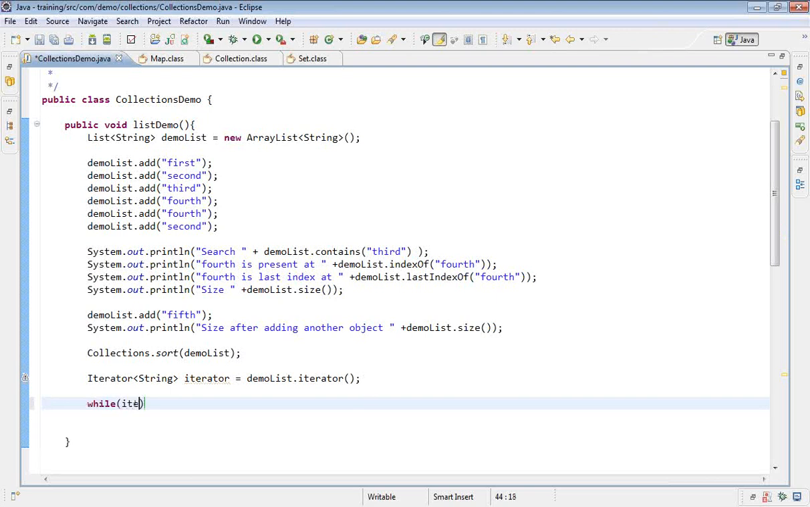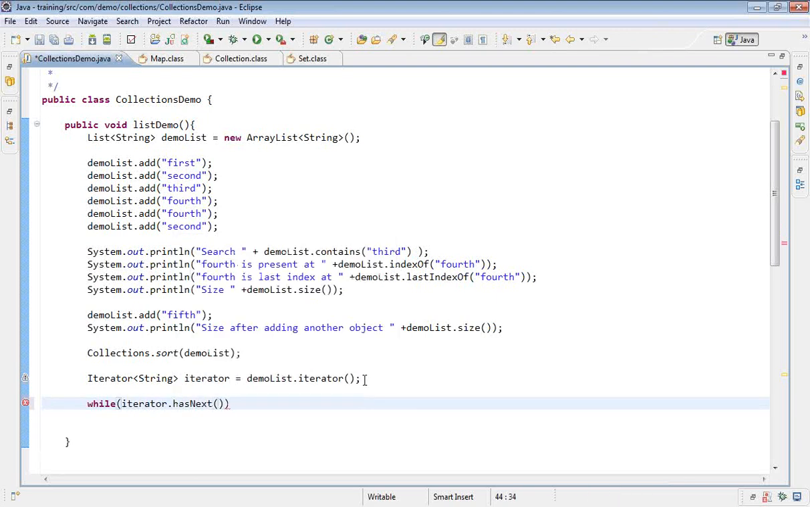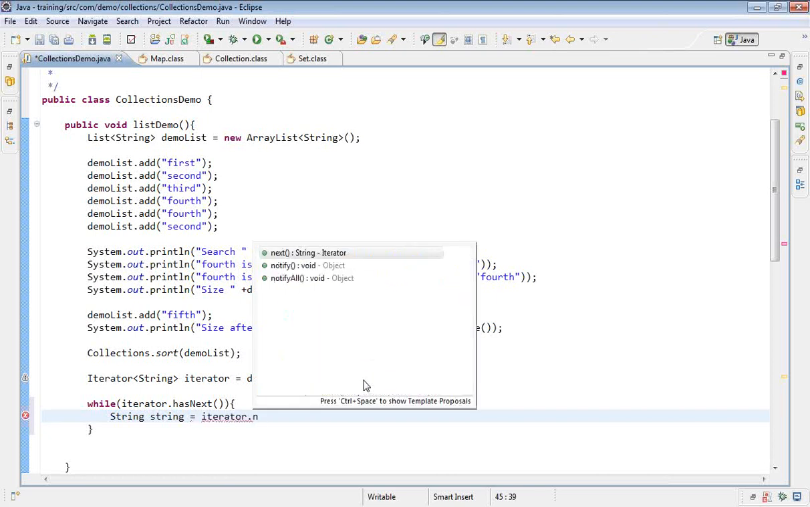While iterator dot has next. See here how I am accessing it. While iterator dot has next, what I'll say is string is equal to iterator dot next.